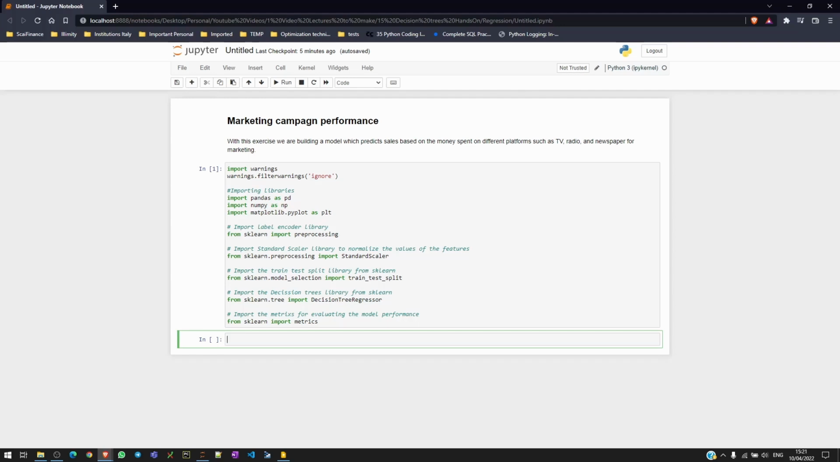Today we are going to understand how to implement the decision tree regression machine learning model on a real-world dataset, where we are interested to predict whether a company spending money on different platforms for marketing purposes, such as TV, radio or newspaper, will impact the sales.